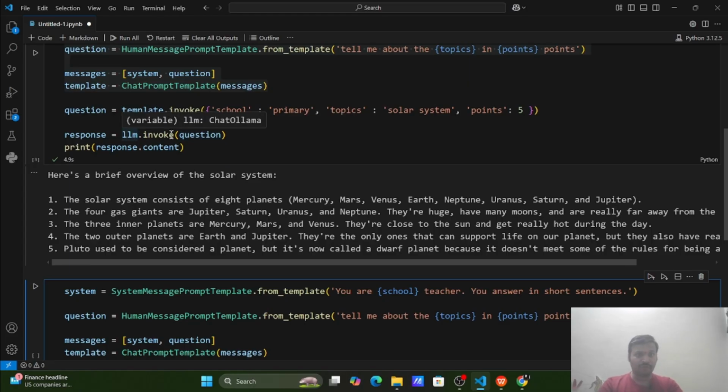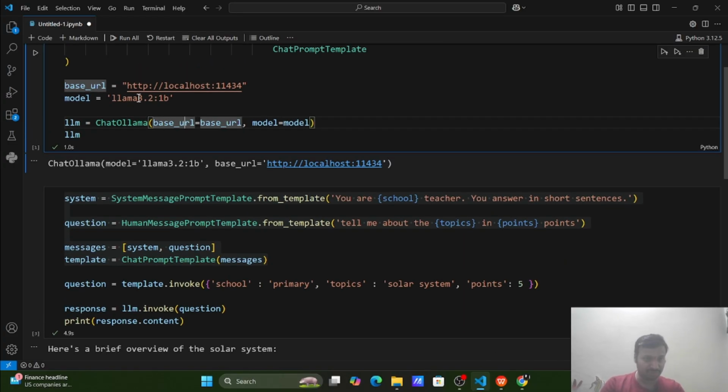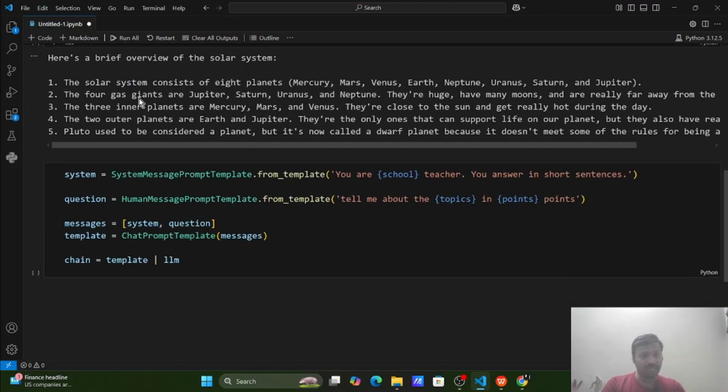Now this LLM, whatever model, was initialized with your URL, that means where the server has been installed, and within that server it is going to invoke the model we have initialized with. What we are doing here is executing this chain of operations. First the template will be executed, and the output of the template will pass to your LLM. So let's execute this. Now the chain contains something. If you want to print the chain, we will see the contents of the chain as well.